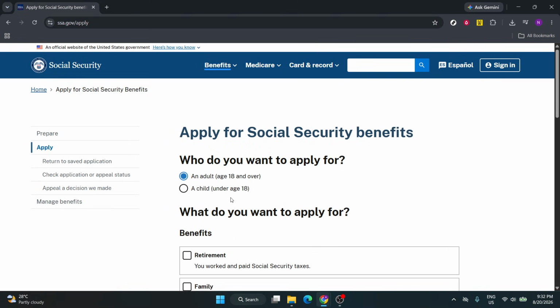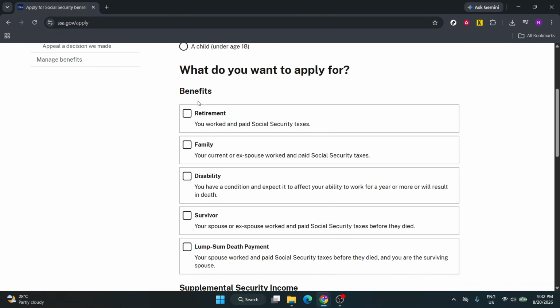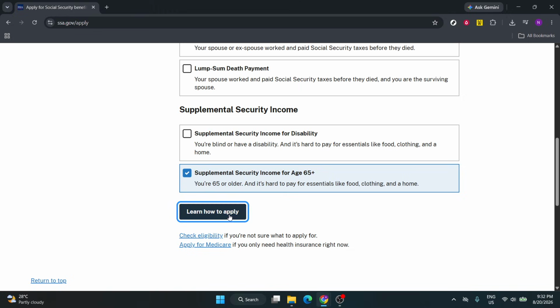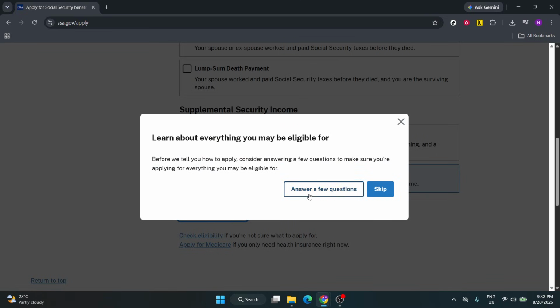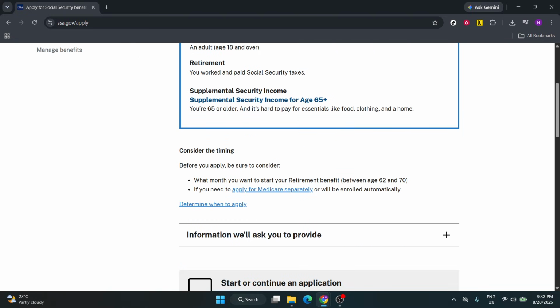On the next part of the page, you may also see Supplemental Security Income, sometimes called SSI. Select that option as shown in the process, then click on Learn how to apply. This section is helpful because it gives you more information about programs you may qualify for and what the application experience will look like. Take a moment to review the information on eligibility and available benefits. This is useful because Social Security may show additional programs or related benefits that could apply to your situation. Reading through this section can help you understand the full picture before you move forward.